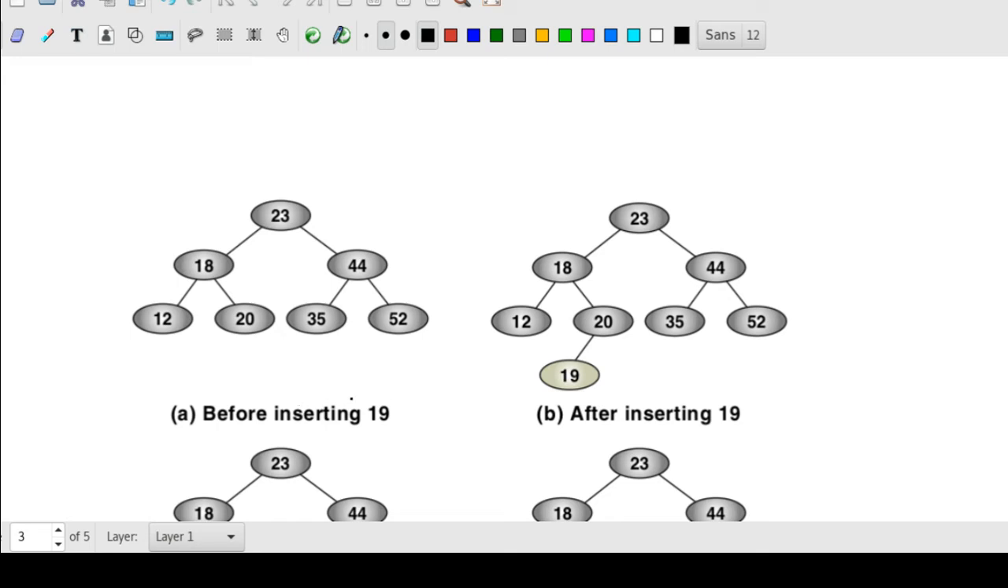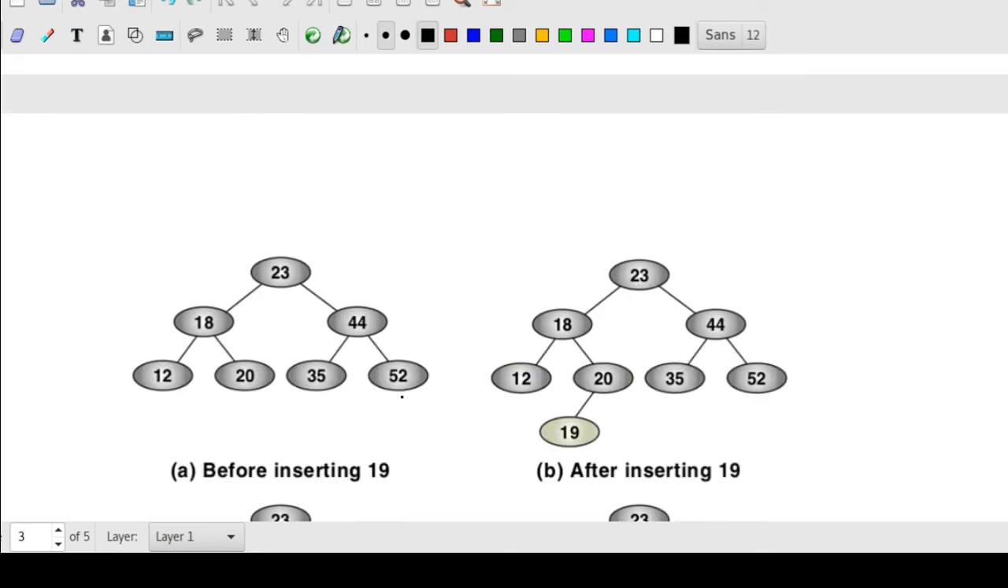If you consider the case of inserting an element 19, we will be starting from the root, then checking element by element. Since we are trying to insert 19 and the root is 23, you need to insert at the left subtree, since 19 is less than 23. So, we will go here, then we will be checking with 18. Our element is 19, so we need to go to the right. Here it is 20, so we need to go to the left and we will be placing 19 on the left.